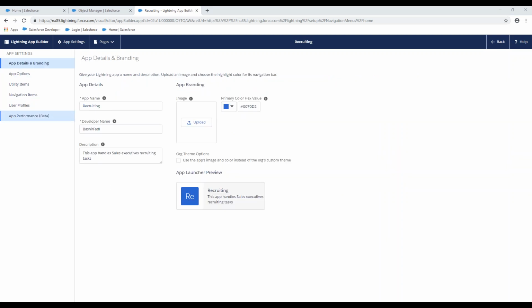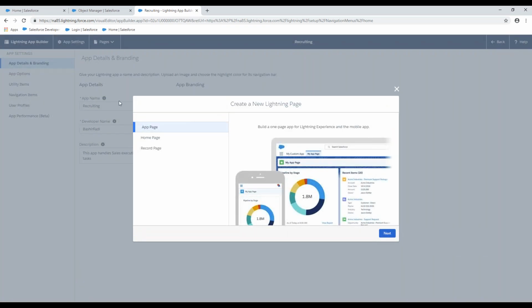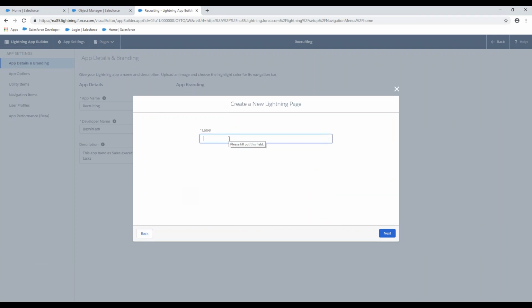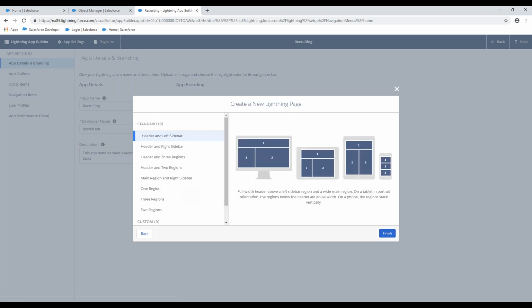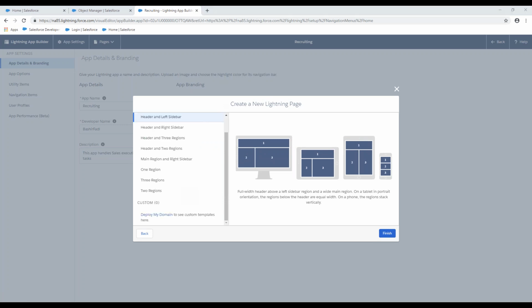Now on Lightning, does this app have any pages? Let's go ahead and see. This app doesn't have any active custom Lightning pages. So let's go ahead and choose a new page. Build a one-page app for a Lightning experience on the mobile app. Next. Let's give it a label and call it Recruiting. As you can see, we have different options of different portraits. So we're going to go ahead and click Finish.